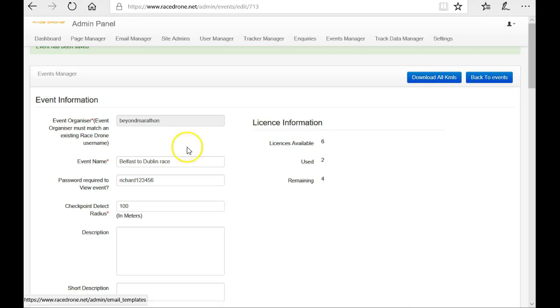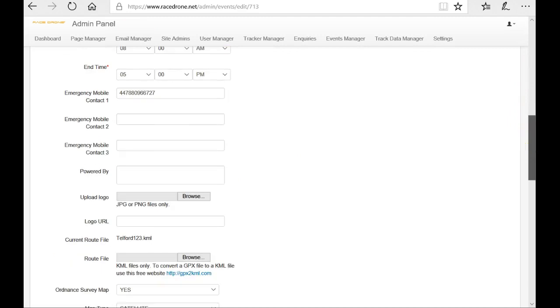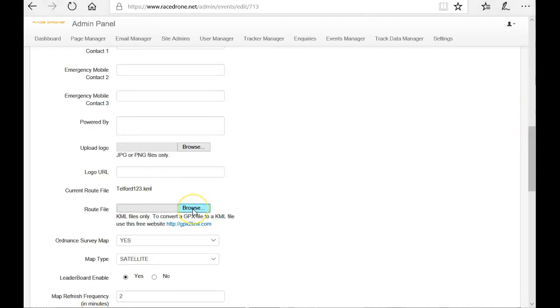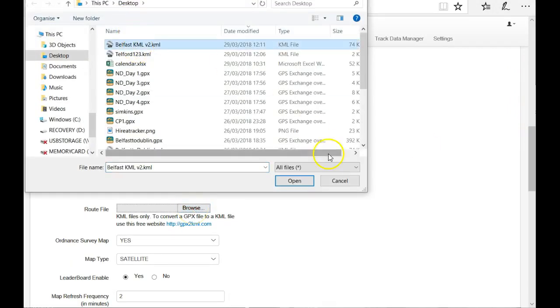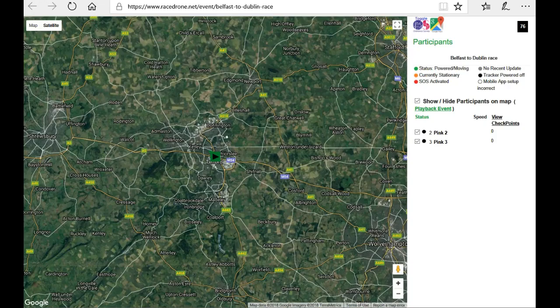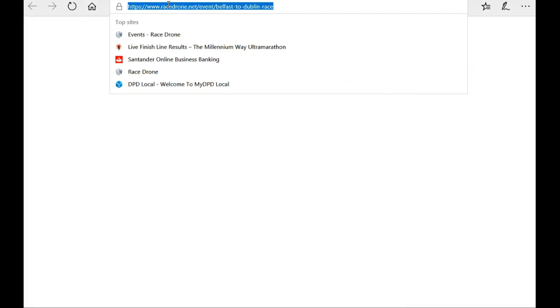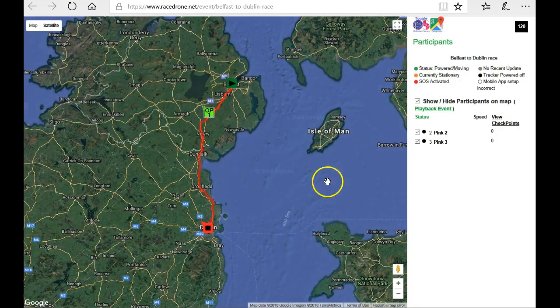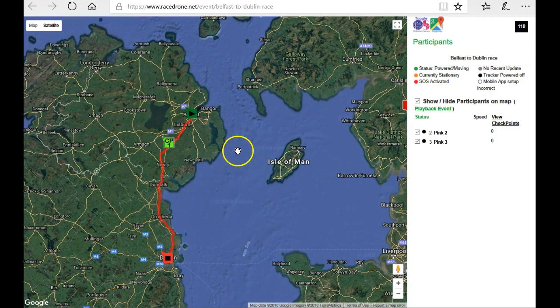Go back into Racedrone, go and import Belfast KML version 2, update the event, and now let's go back in. And there we go. That was the one I've just created there. So it's got the start, the checkpoint 1, and the finish in there. And that's all there is to creating events. Nothing more to it than that.